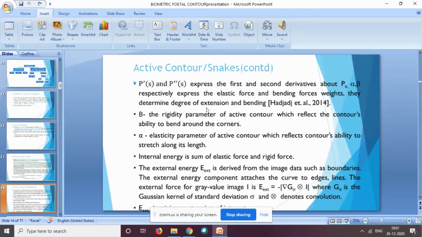This is the internal energy, and the external energy is obtained from the image data or from the boundaries of the image. The external energy of the snake depends on the gradient of the image, so it is calculated from the gradient of the image. So snakes make use of internal energy and external energy, and we are going to calculate the minimum energy.